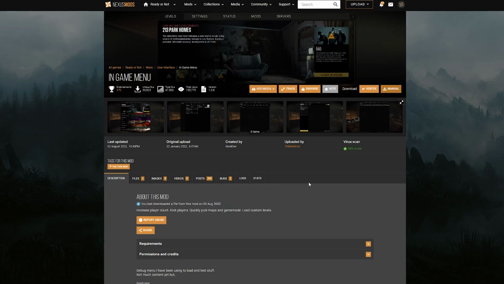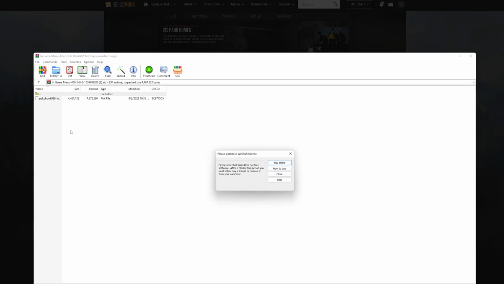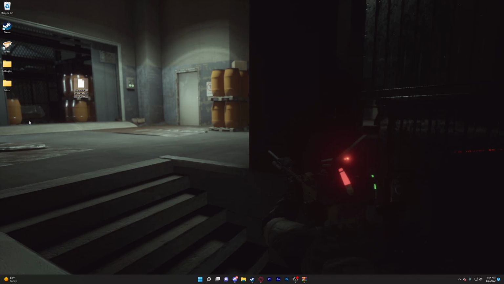We'll come to the first one here, the in-game menu mod. As you can see, there are two different download options. I'm going to show you how to install the mod manually first, and then Vortex after. Download your mod. And once it's done, extract the file wherever you like. I personally make a mod folder to keep track of all the mods I currently have.